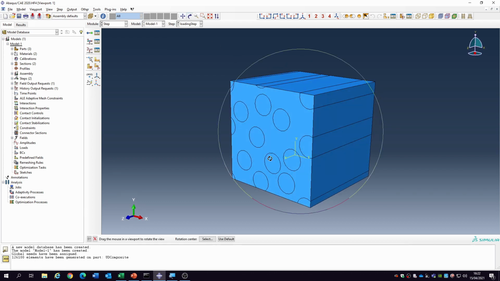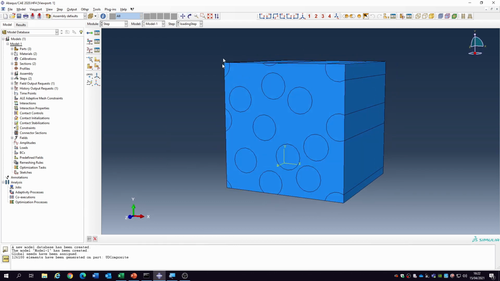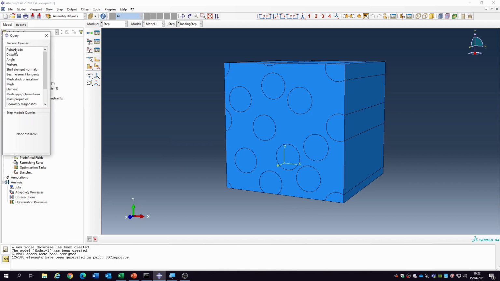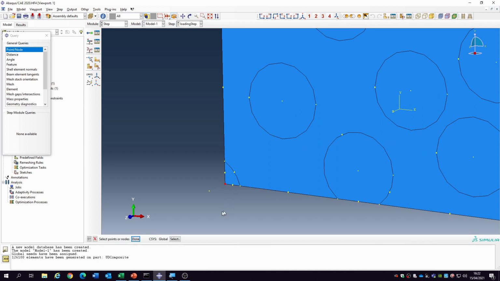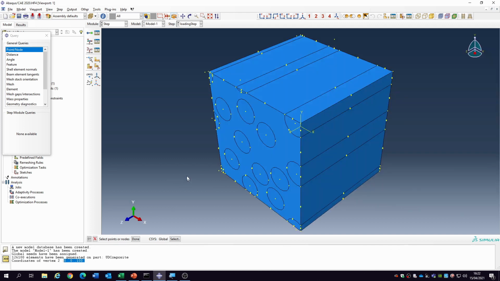So the first thing I'm going to do is create a reference point. So let's click the query button, point and node, and find the location of this corner. Okay, so that corner basically has a value of 0, 0, 100. So I'm going to create a reference point a little bit away from it. So under tools, reference point. So instead of 0, 0, 100, maybe let's do 150. Okay, so that creates a reference point here. And we're going to use the reference point to control everything that's going on in the model.